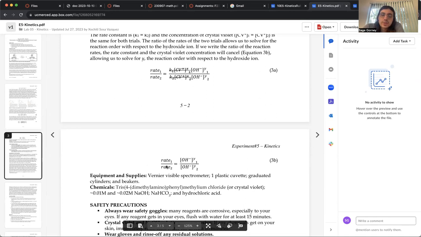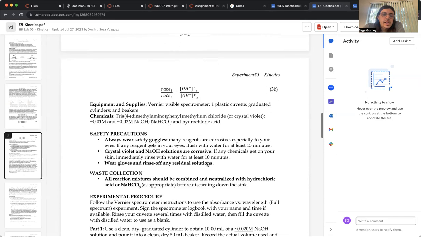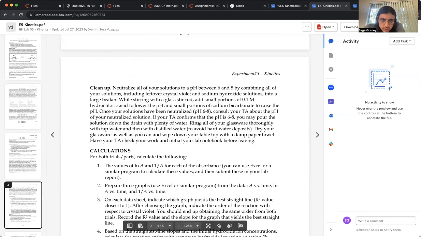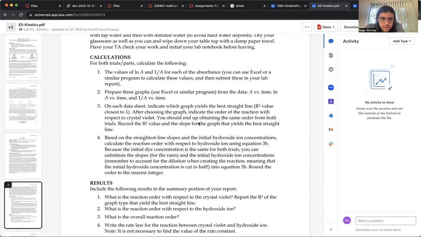The rate for experiment 1 over the rate for experiment 2 is equal to the concentration of OH in experiment 1 to some power y over the concentration of OH in experiment 2 to some power y. And we need to solve for y. And in this, where's the equation that they give you? Oh, they don't give you an equation, but they tell you, hold on, they say somewhere in the calculations here: based on the straightest line slopes and the initial hydroxide ion concentrations, calculate the reaction order with respect to hydroxide ion using equation 3b.